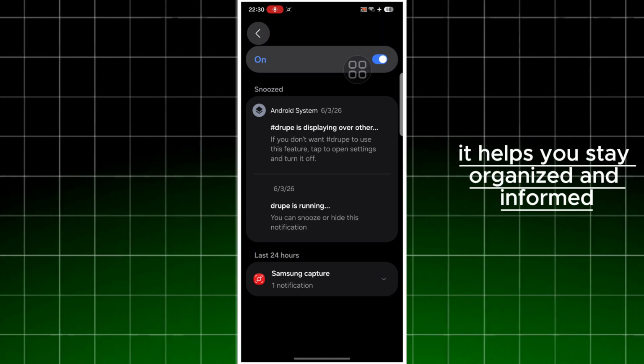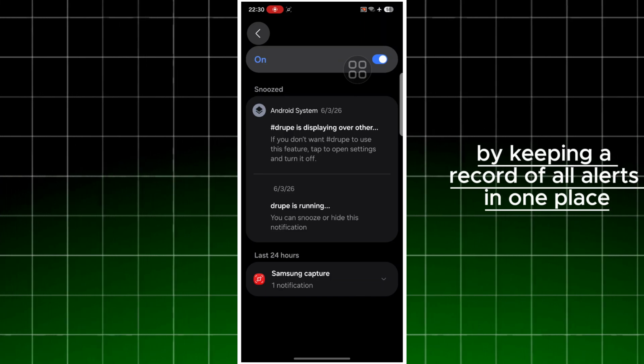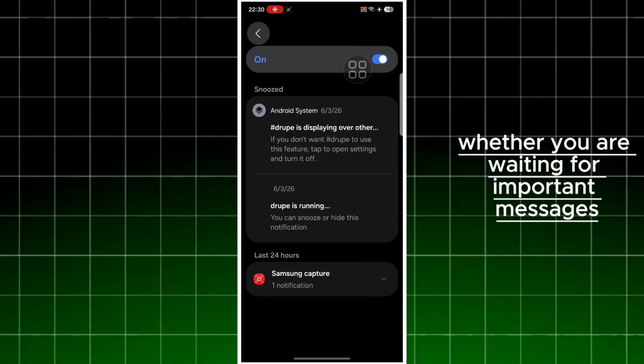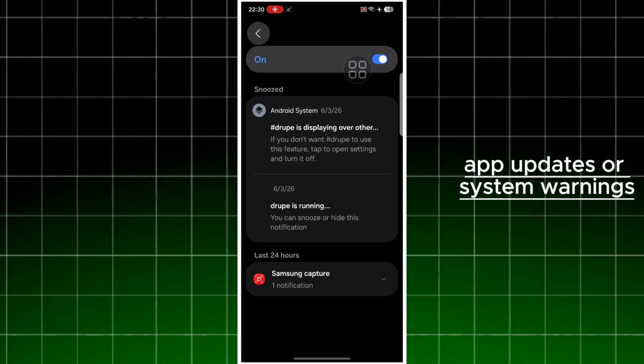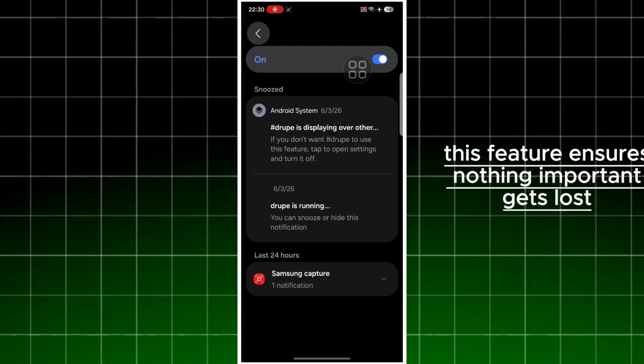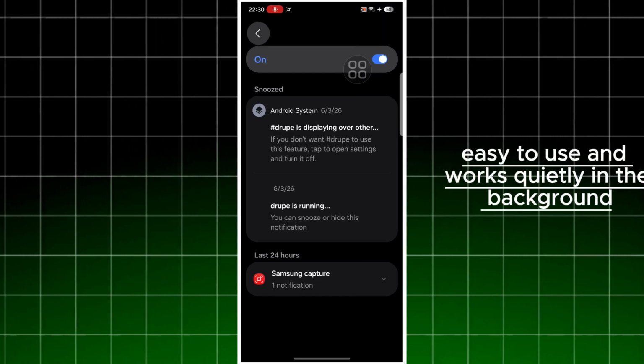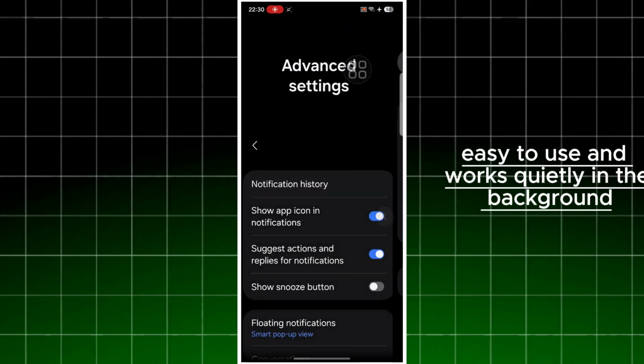It helps you stay organized and informed by keeping a record of all alerts in one place. Whether you are waiting for important messages, app updates, or system warnings, this feature ensures nothing important gets lost. It is quick to enable, easy to use, and works quietly in the background.